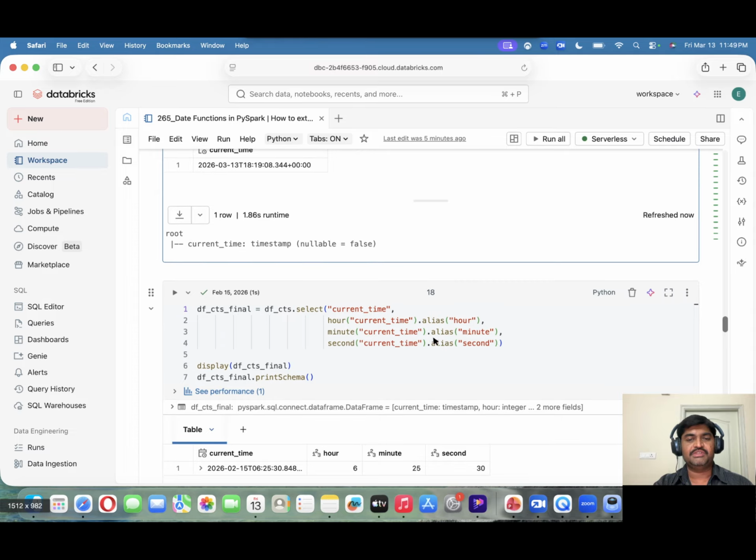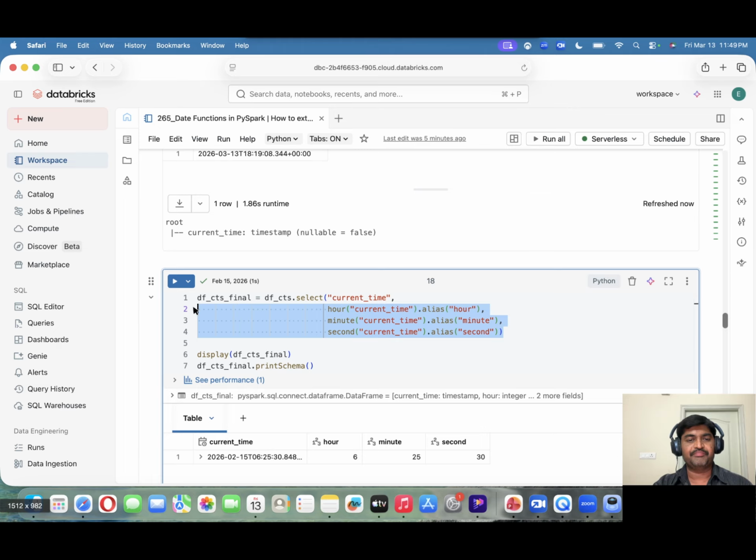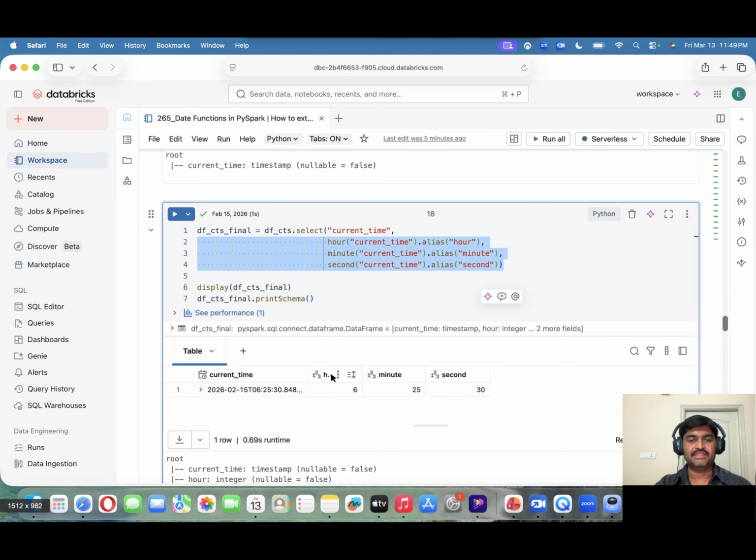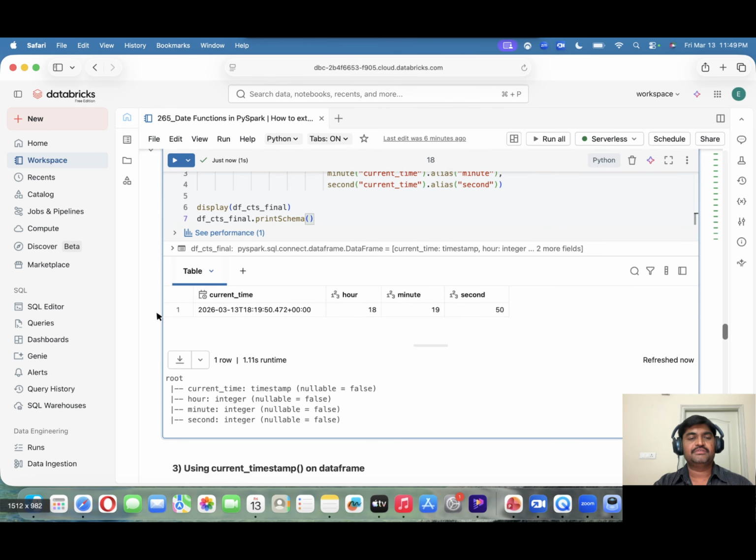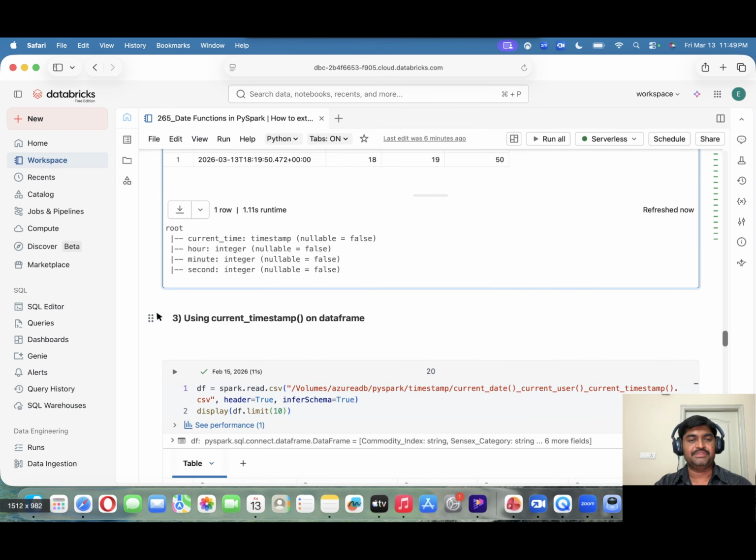So on top of this, again, our code is the same. On top of this data frame, I'm using the select method, and I'm selecting my input column, and I'm adding three functions here: hour, minute, second. So we are extracting these three values here. I'll execute this one so that the latest dates get updated. So this is about using current timestamp.